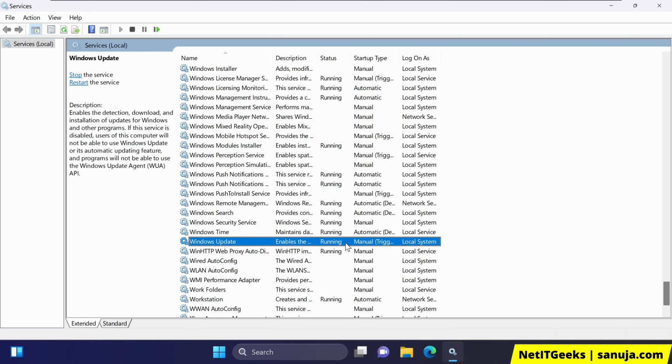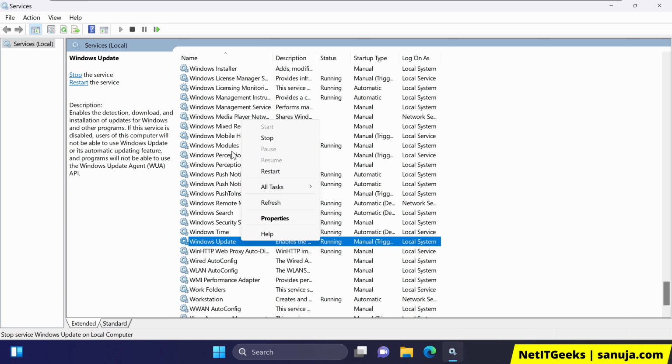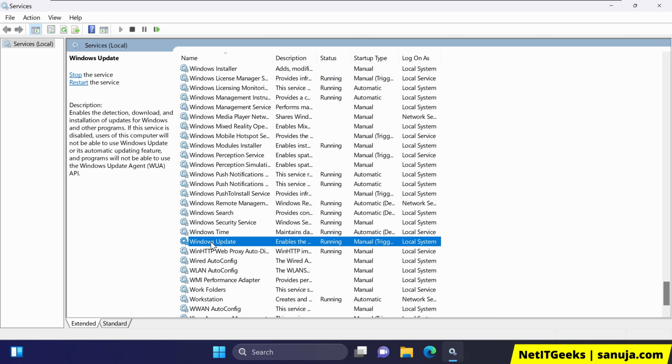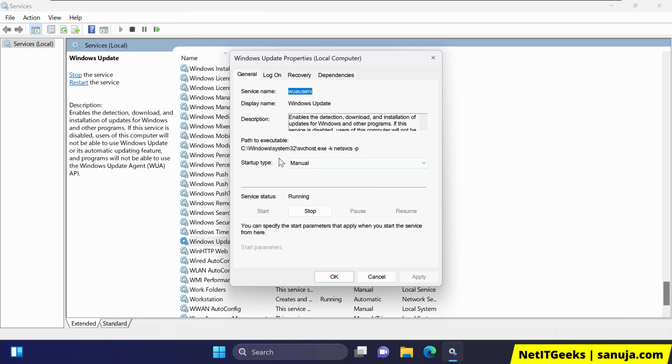Right now, it is enabled and it is running. By default, that's how it is set up. You can double click to open it, or you can right click and simply go Stop. For this tutorial, I'm just going to double click and open it. You can see it is set right now as Manual, but typically by default, it is set to Automatic (Delayed Start) or Automatic. Either of these you will typically see on your device.